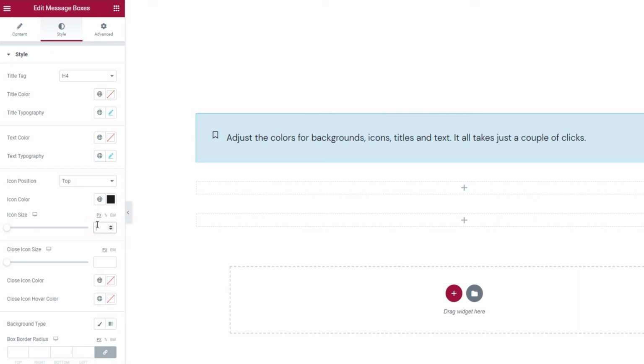I'll do the latter and set 23 pixels for my icon. Below this, we can adjust the size of the close icon. It's the same principle as the option above it, so you can enlarge the icon if you want. Simply use the slider or type in a new value.